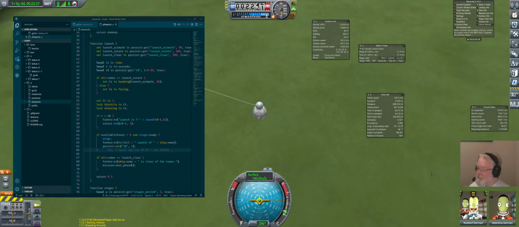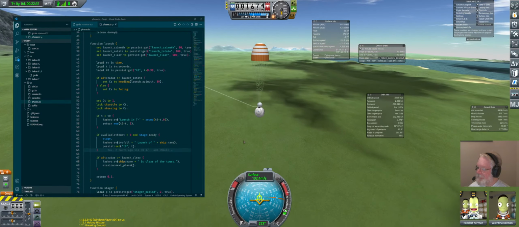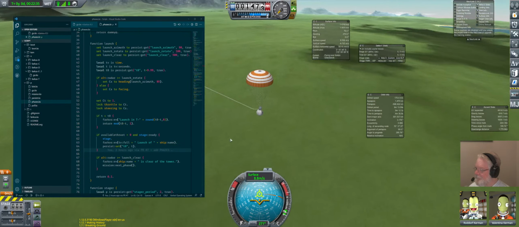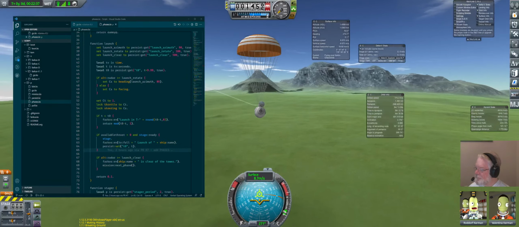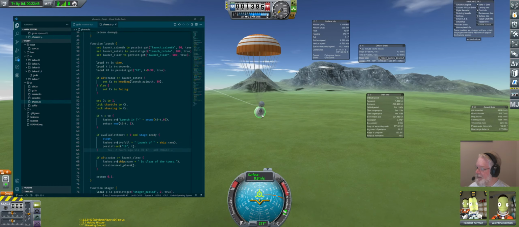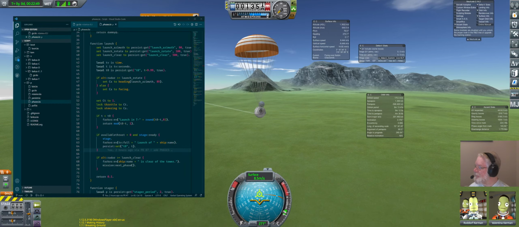Okay, those booms are my other stages hitting the ground. Okay, my descent rate is 8 or 9 meters per second. This guy can handle 12, I think. It doesn't say on here.